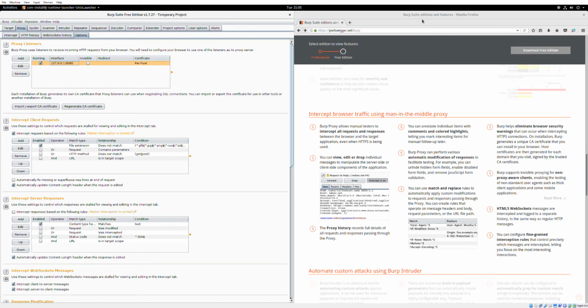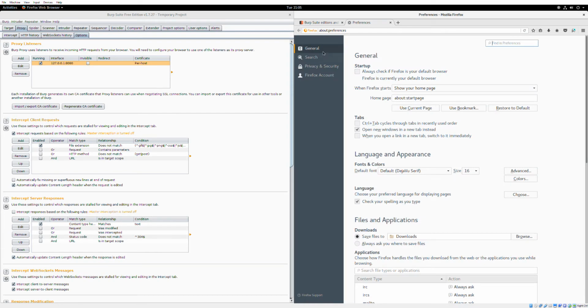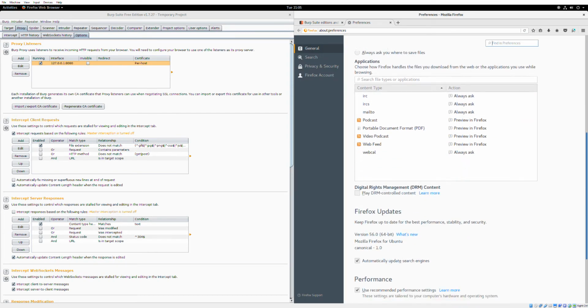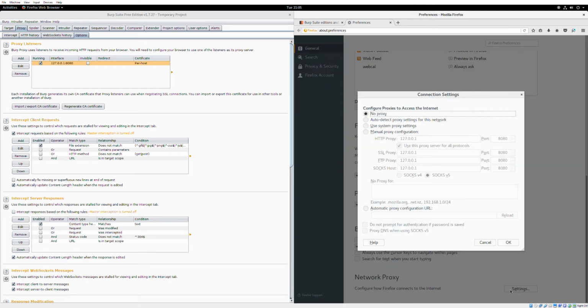Now in Firefox, we'll go to the preferences. In the general tab, scroll to the bottom to get to the network proxy. We'll click on settings, and we want to do a manual proxy configuration. Here mine already has it saved for localhost on port 8080. And I have use proxy server for all protocols checked. Doesn't really matter, but it's a good thing to have, to cover everything. I'll hit OK.